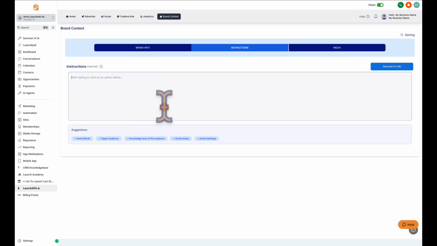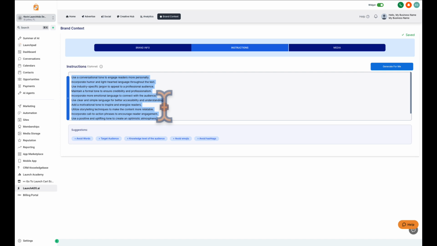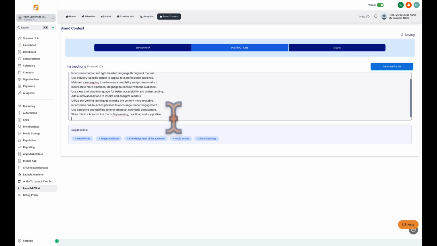settings. We can erase them and start writing our own, or we can just leave them in and just change something. It says maintain formal tone to ensure credibility. I could say easygoing tone. You can just change some of the words if you want to, but you can delete, add, you can put your target audience in. Let's go down here to the bottom, and we're just going to say target audience is, we'll say 45 to 65-year-old entre focused on solopreneurs.